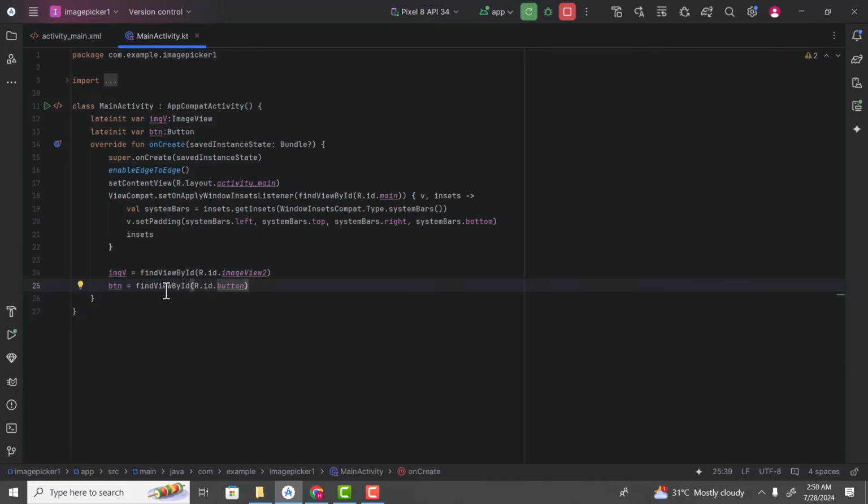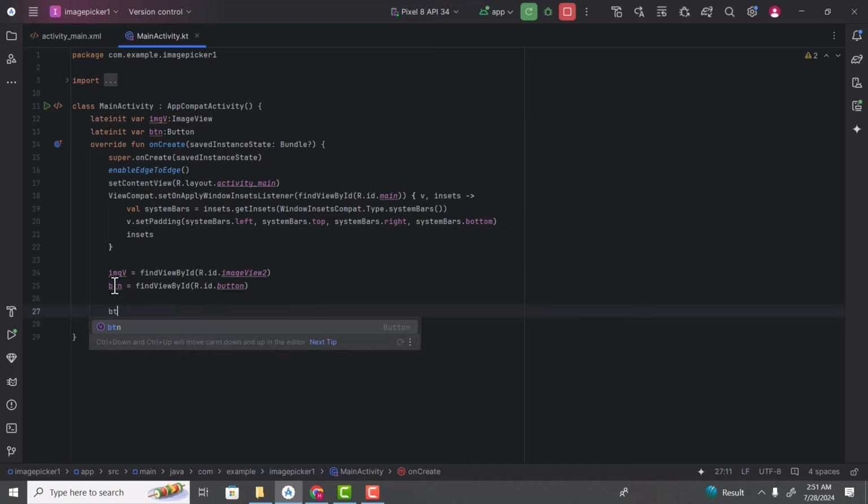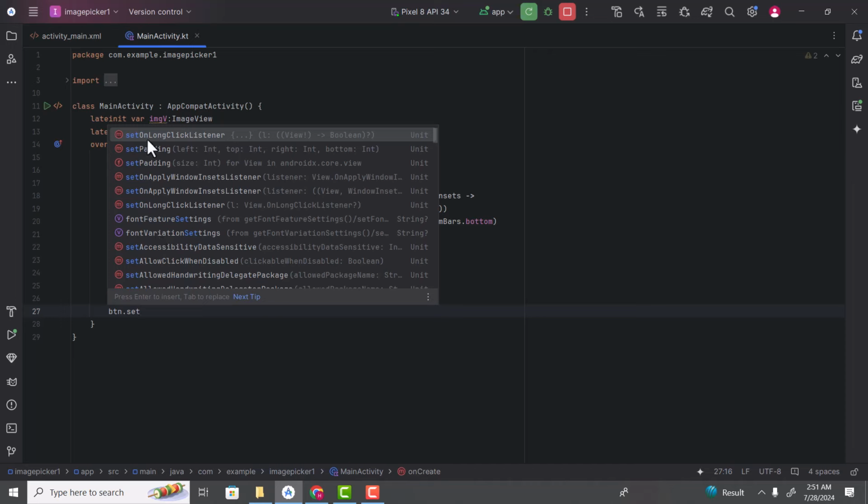So now after initializing these views, we are going to set an on-click listener on our button, because we want that when user clicks on this button, we are going to launch the gallery so that user can choose an image. So here we are going to set an on-click listener on our button, so btn.setOnClickListener.